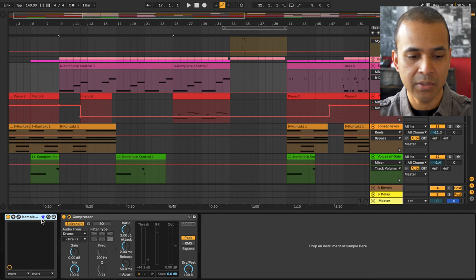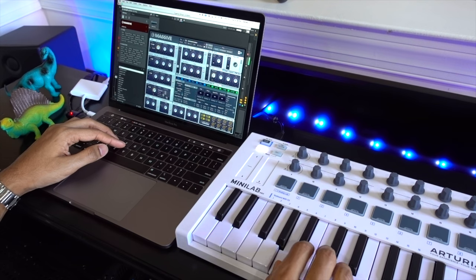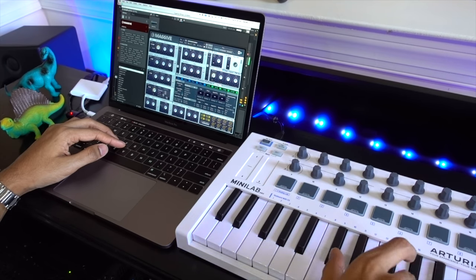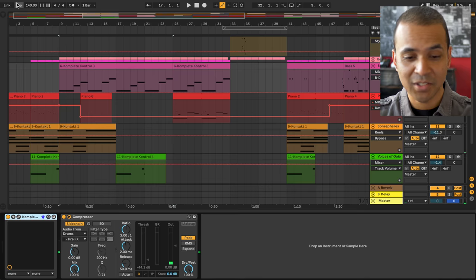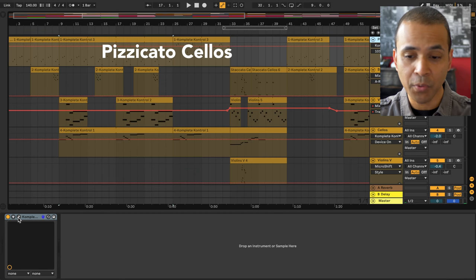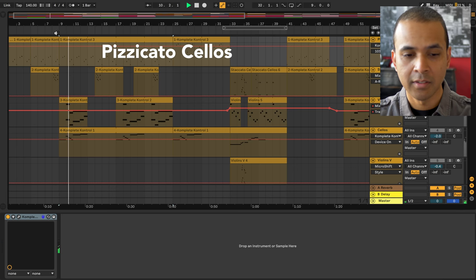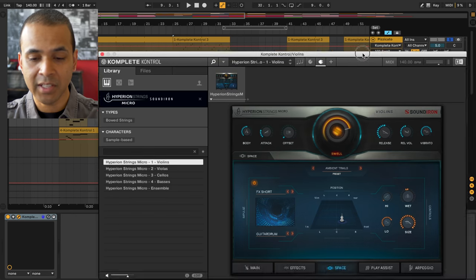For the bass, I've used Massive, a preset called Supreme Bass. There you go. Massive, it's a great synth. Sonospheres is still playing. Now the pizzicato cellos that you heard before, those continue playing. So at the same time now, I'm bringing in violins and cellos. Both of them are, again, from the Soundiron Hyperion Strings library.